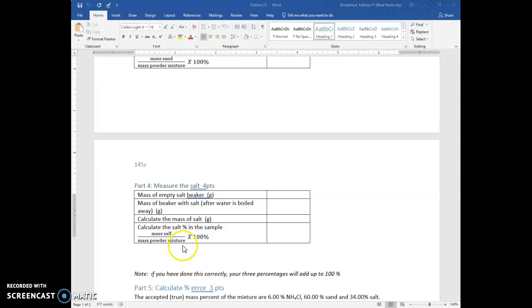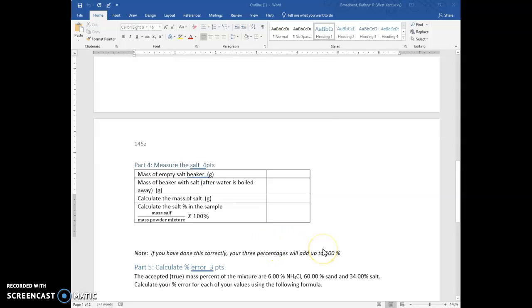The mass of salt divided by the mass of the powdered mixture times 100% will give us the percentage of salt. Now, if you've done this correctly, your three percentages will add up to 100 or very close to 100. You might get 99.99 or something, but it should be very close to 100.